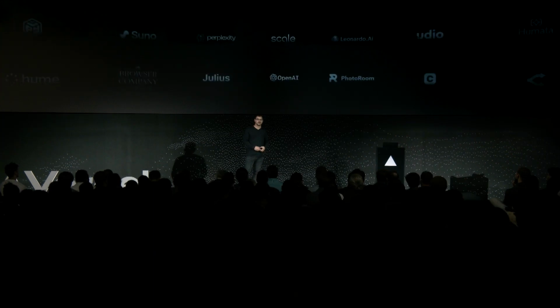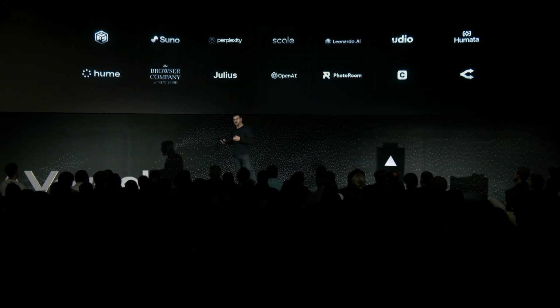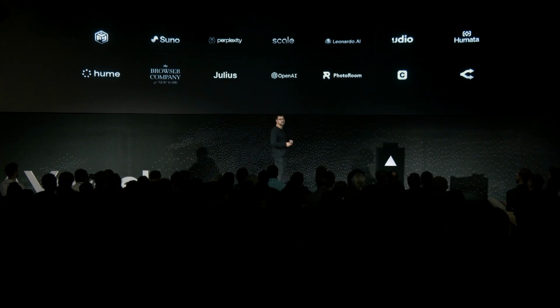So V0 lets you go from idea to code in seconds. It's leveraging AI to help jumpstart your next big thing. But what about building AI native experiences yourselves? Companies like OpenAI, Perplexity, Grok, Pika, Leonardo, Suno, and Hume have all chosen Vercel as their front-end cloud. And today, you can too.